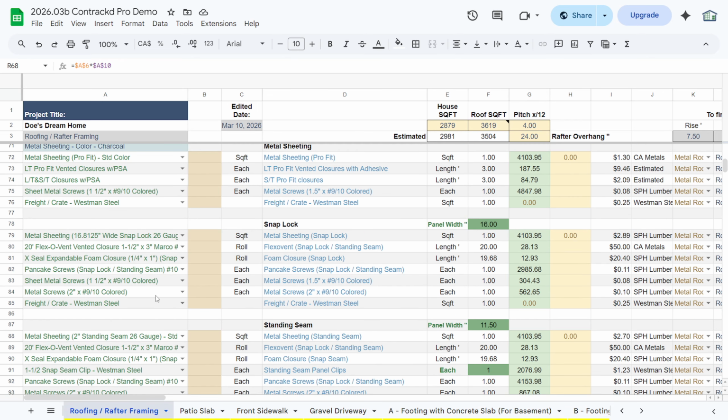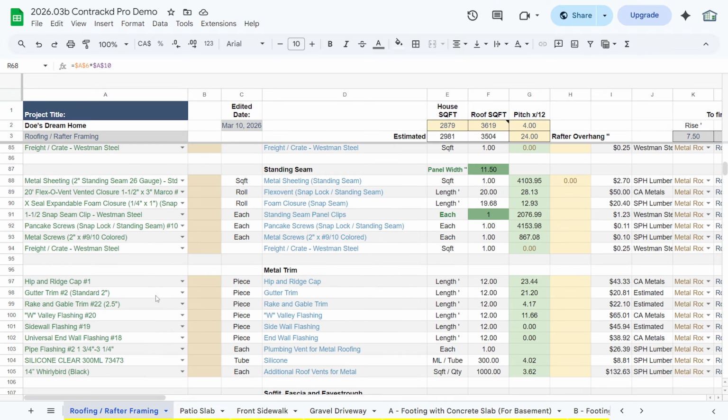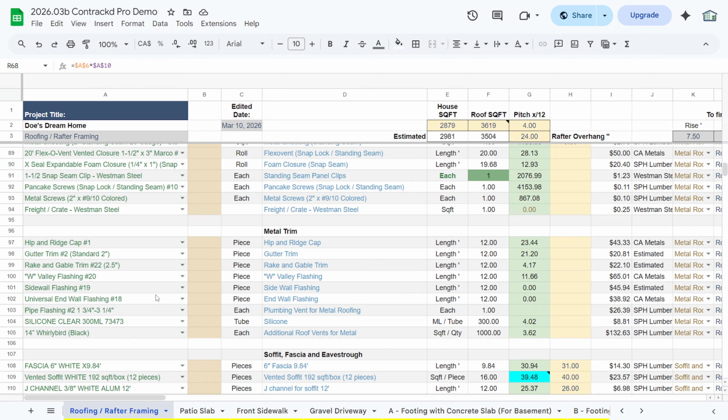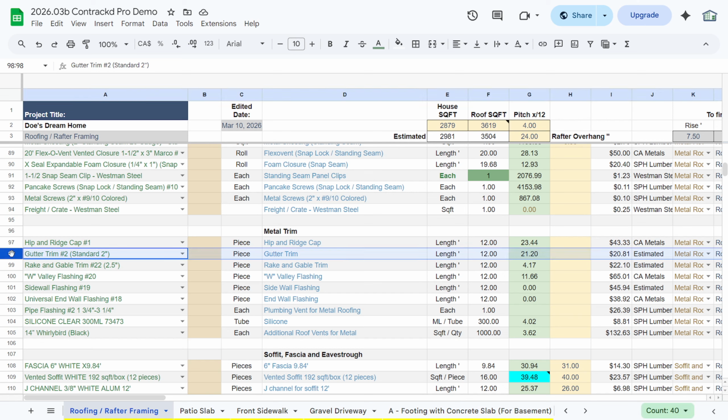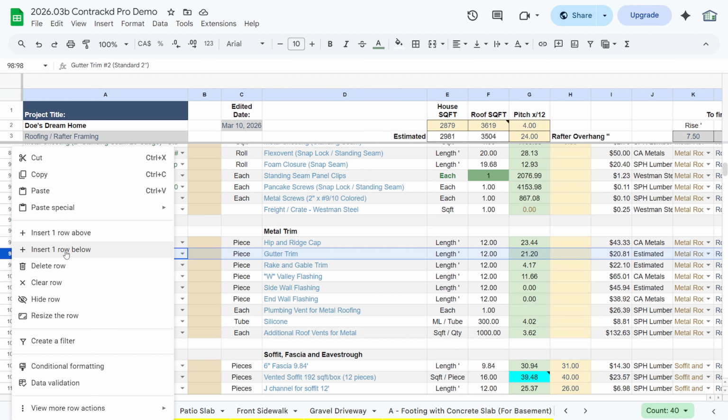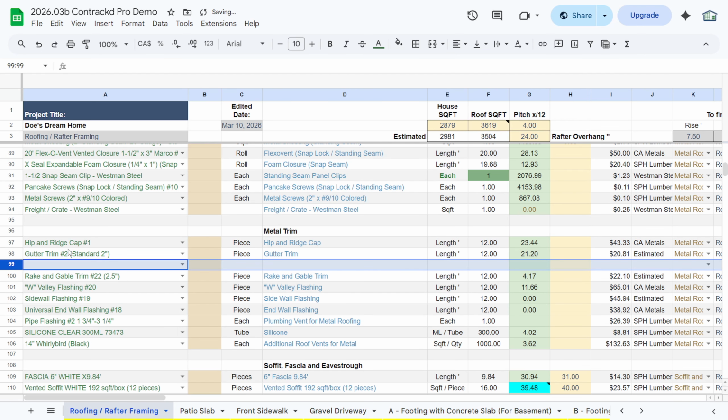If you need to add a new row or item that is not already in the spreadsheet, here is an example. Let's add a snow guard trim to a metal roof trim. In this example, we will add the snow guard trim to all the base or eave edges, so we will use similar formulas to the gutter trim row. Insert a new row below the gutter trim row. Right-click on the row number, select Insert one row below.